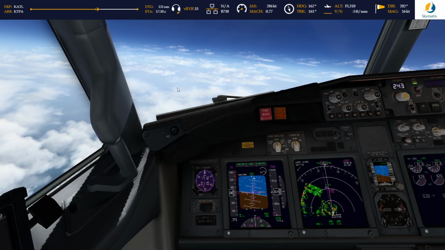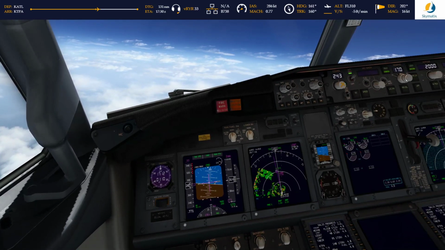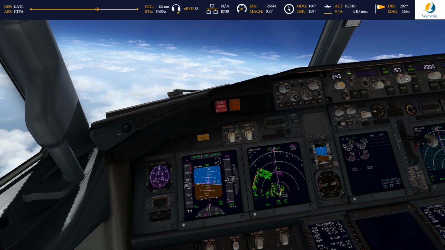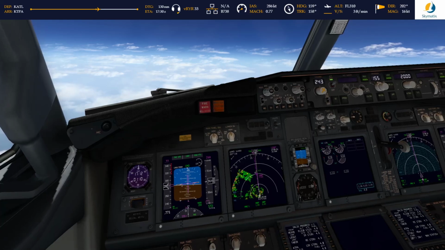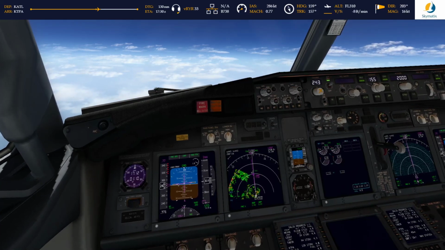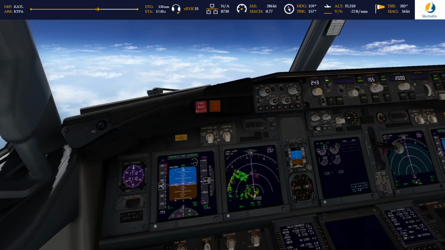Okay, so top of descent is creeping closer. And what we now need to do is set up our ILS information. We're going to go back to our charts.